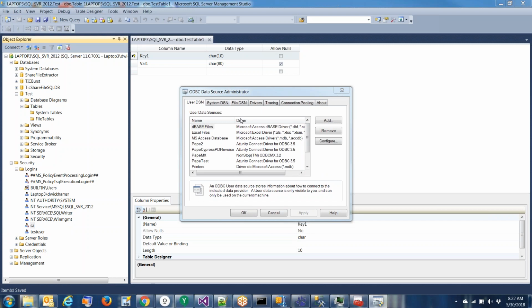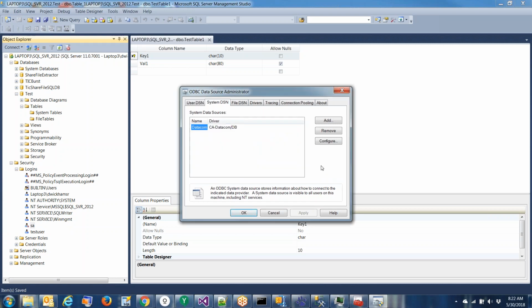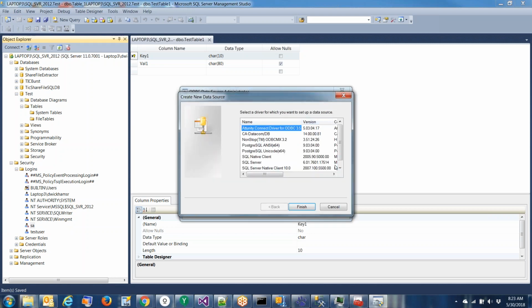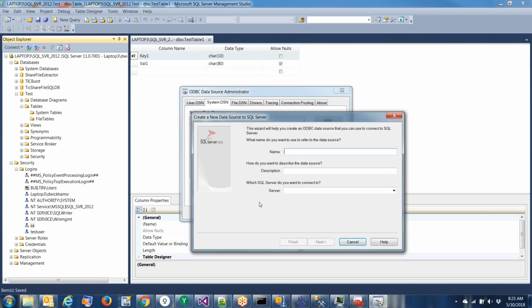All right, so let's go to the System DSN tab at the top, and let's add a new one here. And we'll want to add, is there a 10, the latest, SQL Server 11? Yeah, let's go ahead and add an 11 SQL Server Native Client. And you can give it the name of Shadowbase with a capital S. And then the description you can leave blank, and the server you want to point it to is the server we're using.